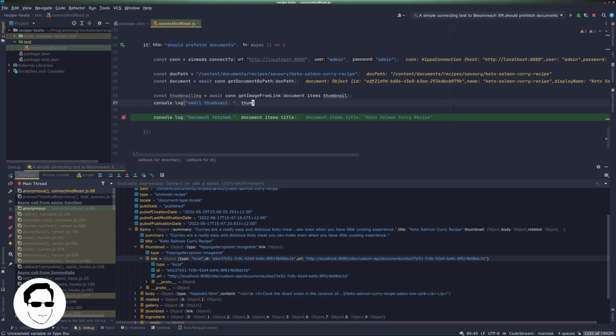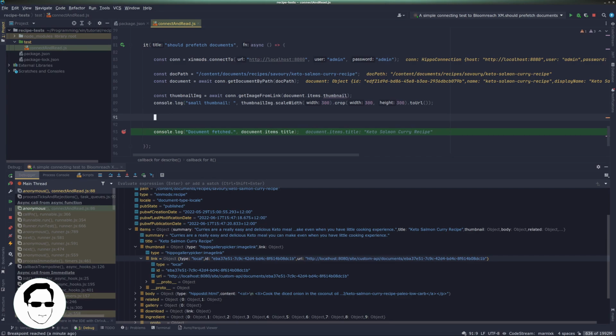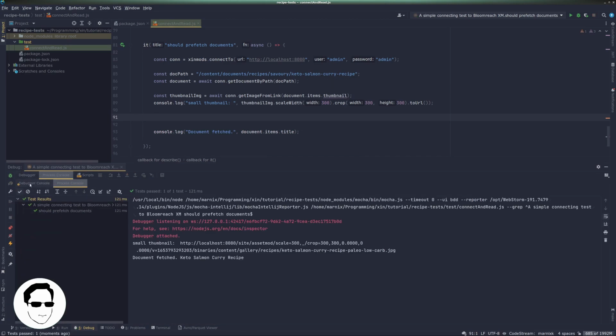So we ask the thumbnail image, which is an image object, to scale it down to a max of 300 and crop it to a rectangle. And then let's output it here. Let's see if this works. Great. There you go. So we retrieved the thumbnail.